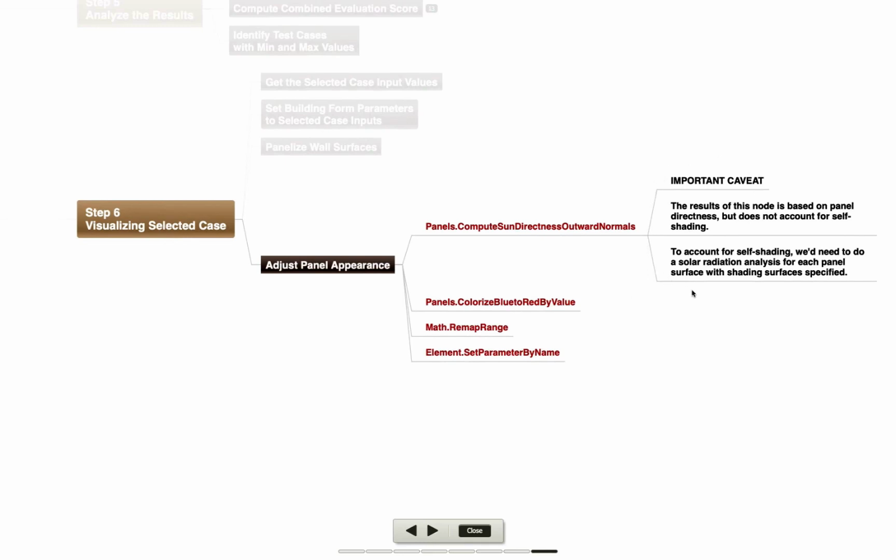this important caveat. The caveat is that sun directness takes into account the geometry facing towards the sun. It doesn't take into account any sort of shading effect though. So using this is a relatively quick way of evaluating directness. We do it if you want to get quick results because computing geometry is very quick. But it doesn't take into account self-shading.